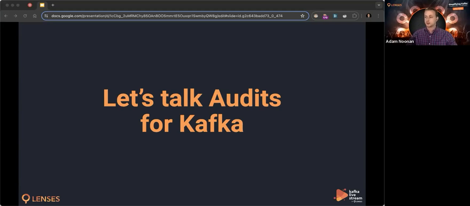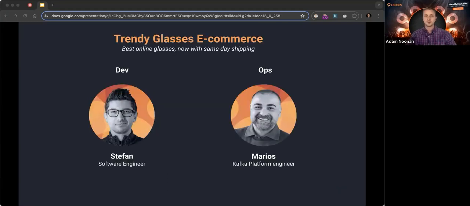So let's talk about some security concerns and what we do at Lenses and what you should look for when we're talking about tooling for your developers in Apache Kafka. So we're going to start off with a story. The story is about trendy glasses, e-commerce, best online glasses, now with same day shipping, apparently. And we'll have two personas for this story. We've got Stefan and Marios. So if you tuned in last week or any of our other sessions, you might have caught Stefan and Marios. They are real people. But for today, Stefan is our developer persona and Marios will be our operations persona.